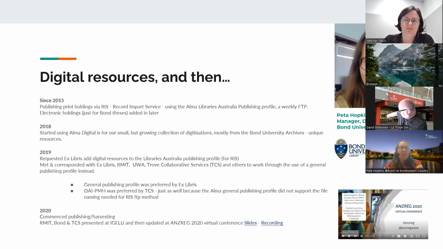In 2018, we started using Alma Digital for our small but growing collection of digitizations. Now, most of these are from the Bond University archives, so they're photographs or old publications, and they're unique resources. So bear that in mind when we start thinking about whether we are deleting records or holdings here. For those things, it's extremely unlikely that we will ever want those records deleted. So that hasn't been a big issue for us to date. The other things that are in Alma Digital are some open access journals that have ceased publication, and they used to be in our Digital Commons repository.